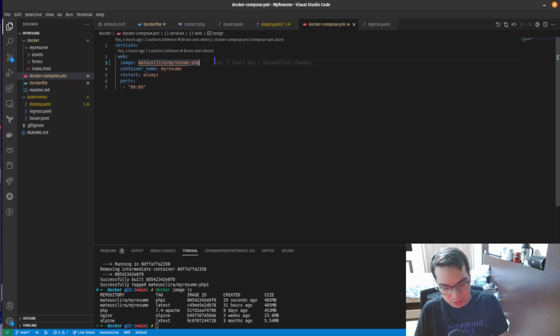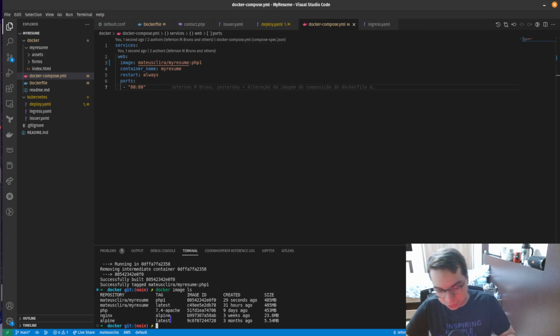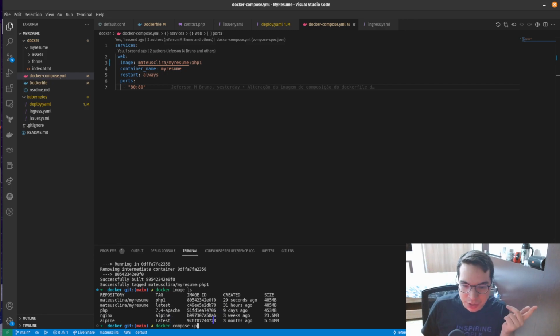I'm just putting the one here so it can recognize, since there is no PHP here. And we need now to use the Docker compose app. Once I use the Docker compose app, it is going to use my Docker file to create a run here. And basically that's it.